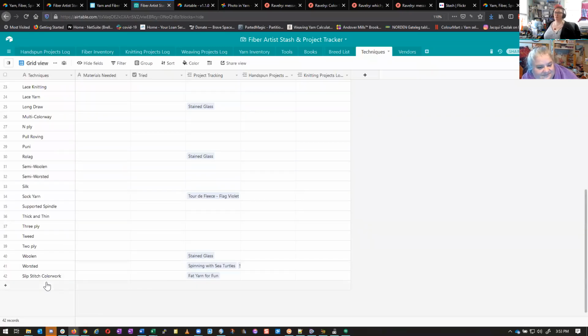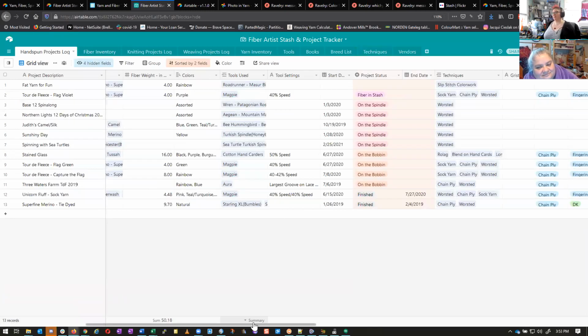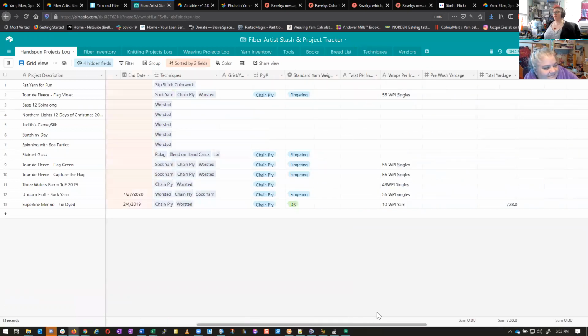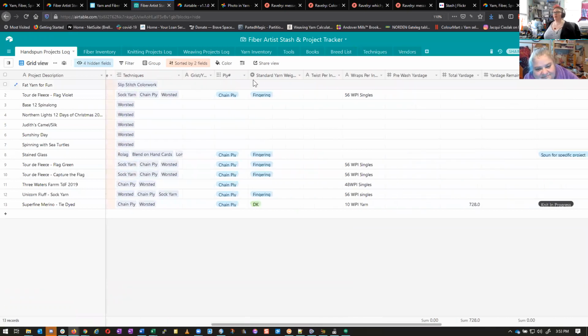Slip stitch color work. So you never have to enter it again. You'll always be able to pull it from the list going forward. You can fill in your grist, your ply, your yarn weight, however it is that you like to track, you can have a field for it.